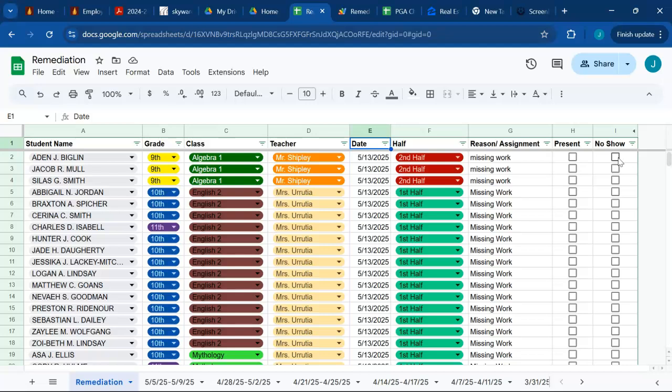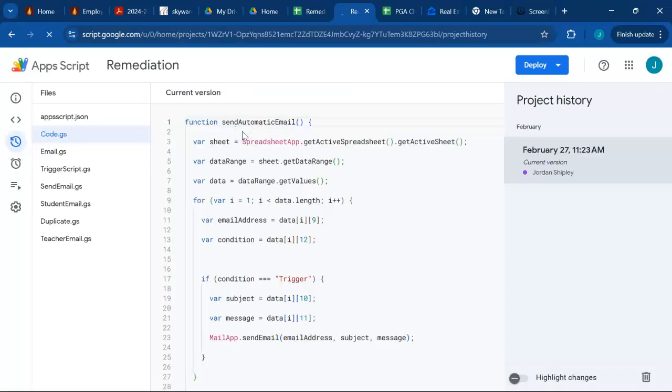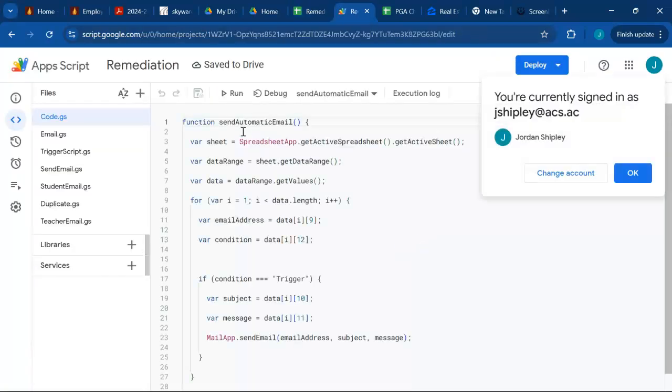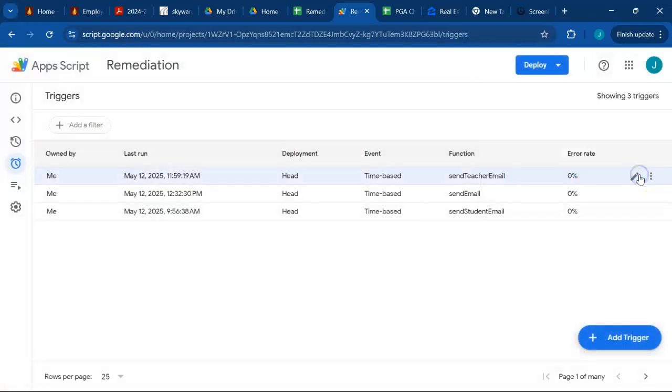And then at 12:30 every day, the spreadsheet will send an email to the administrator for that student if no-show is checked. So if those times need to be adjusted for whatever reason, the schedule's different, and we want to send those emails at a different time, you can click Extensions, Apps Script, and then you'll want to come over here where it says Triggers. Okay, so these triggers are the times that it sends these emails.